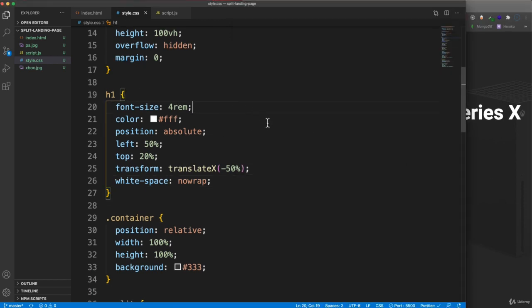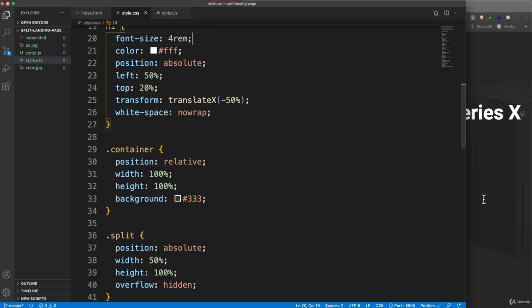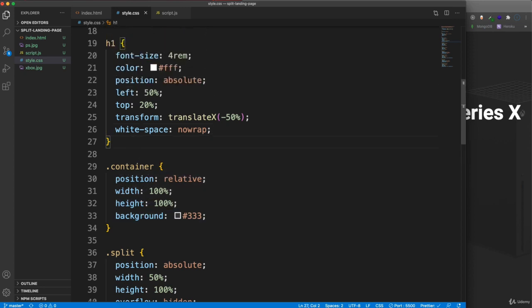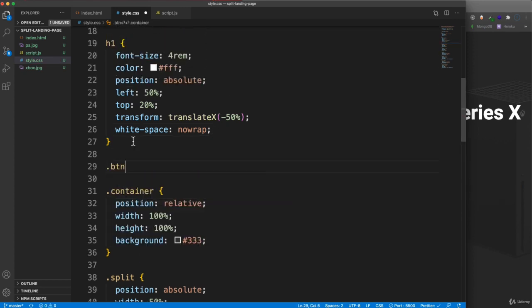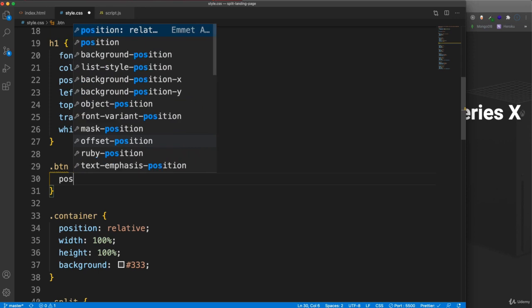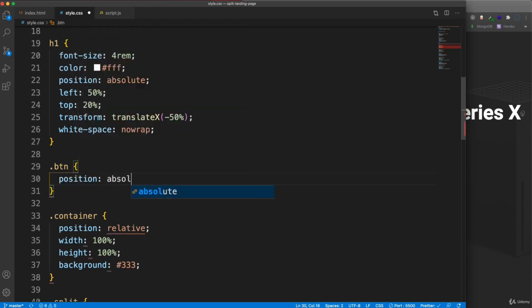And now I think what we'll do is style the button, and then in the next video we'll do the hover stuff and add our JavaScript and the rest of the CSS. But let's style the button. So that has a class of btn, and I'm just going to close that up. So first thing I'm going to do here is position it. So let's say position absolute.